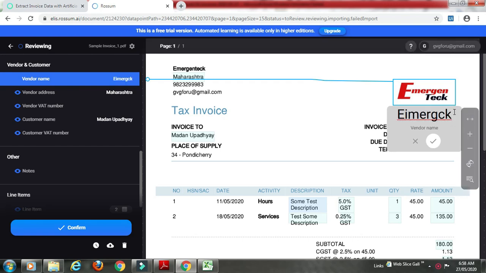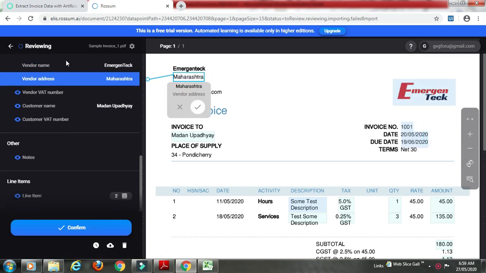See, the spelling it has not picked up correctly. Sometimes it does not process the images, fancy images I would say, perfectly, and we might have to make some corrections here. But once I do that, the data is correct.